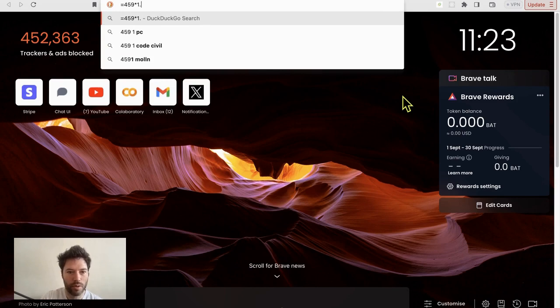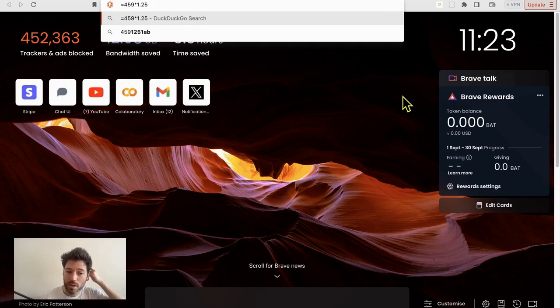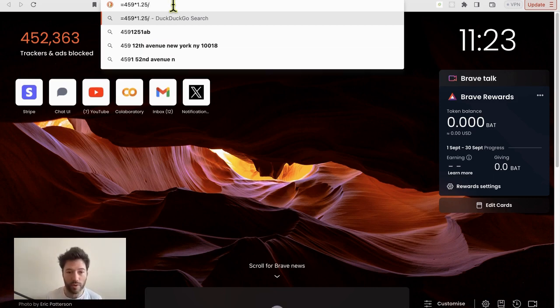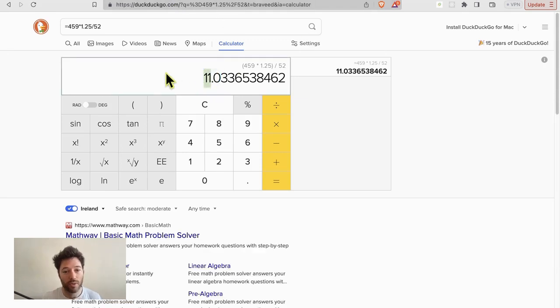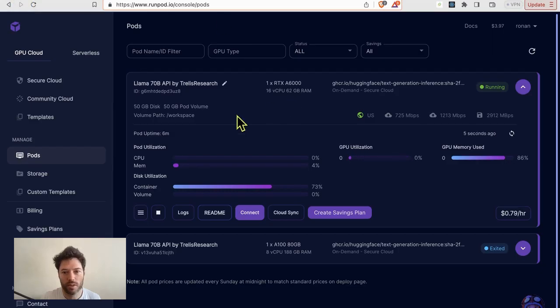Sorry, 1.25, because that is to allow for the fact that there are about 1.25 tokens for every word. And then I'm going to divide by the time, which is 52 seconds. And you can see here, my average inference speed is about 11 tokens per second. So 11 tokens per second by running an A6000 with a quantized with AWQ Llama 70B model.